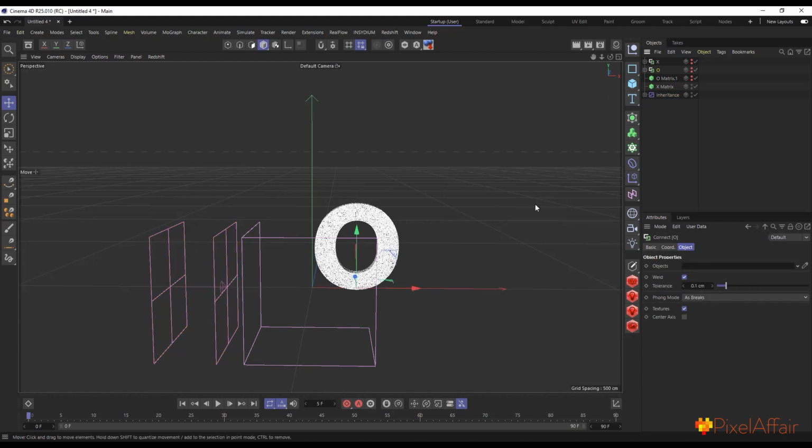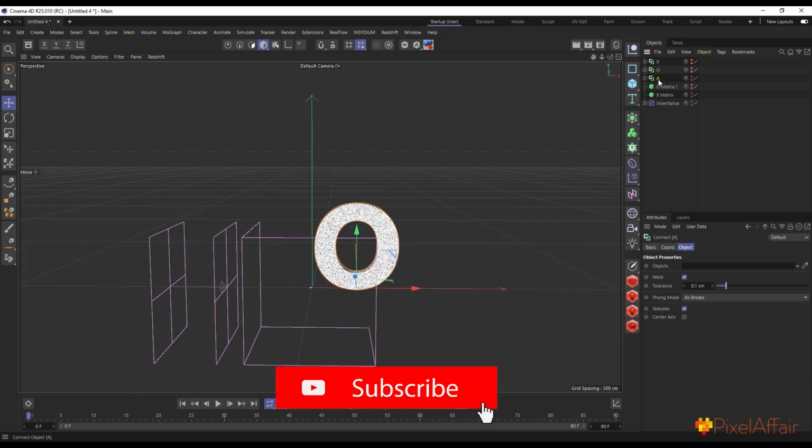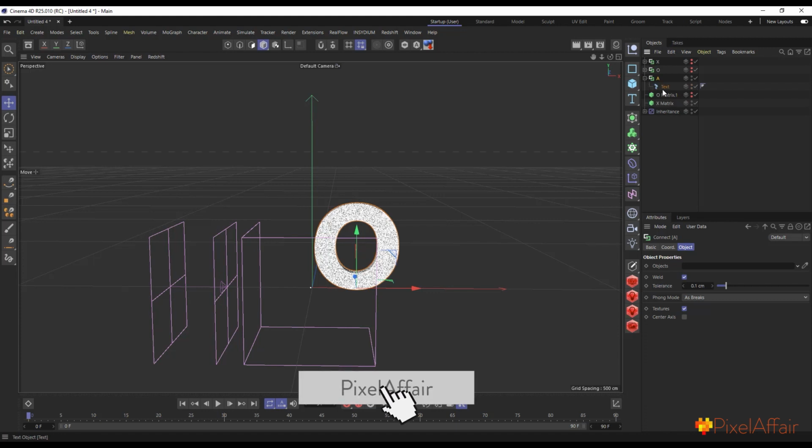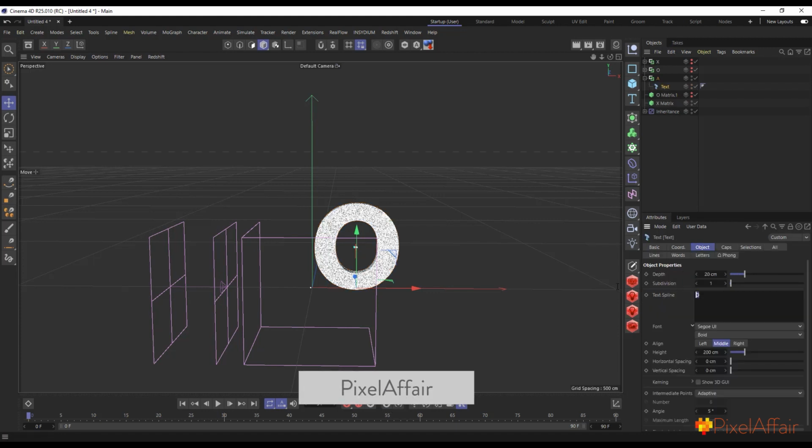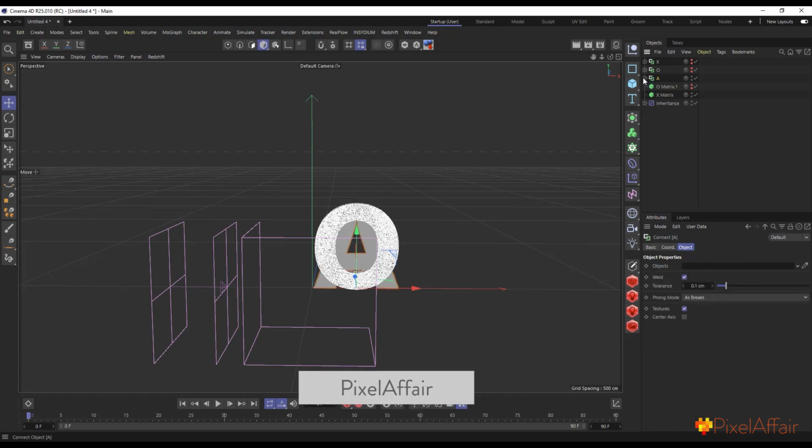With the O selected, like I did the first one, I'll hold Control, click and drag to get a copy of the O connect object, and I'll name it A. Let me unhide it so that you see it. I'll name it A so that everything looks clean. I'll come into the text and change it from O to A, and now we have another text, which is A. So it means you have to create another matrix for the A.